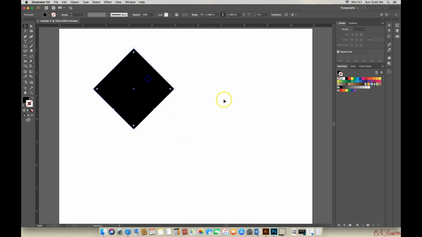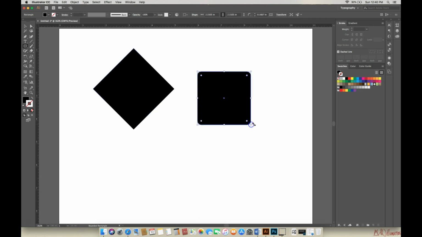I'll set that over here. Now I'm going to start creating another shape to go on top of it. This time I'm going to use my rounded rectangle tool. And something like this. Okay, that's fairly square. The rounded rectangle tool is pretty cool. You can adjust the roundness of the rectangle by playing with that. That looks pretty good right about there.